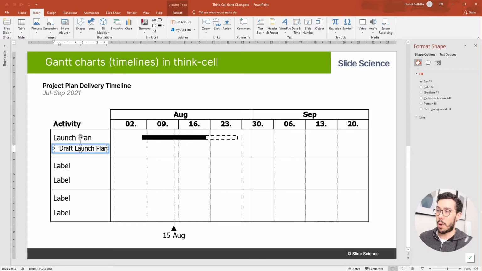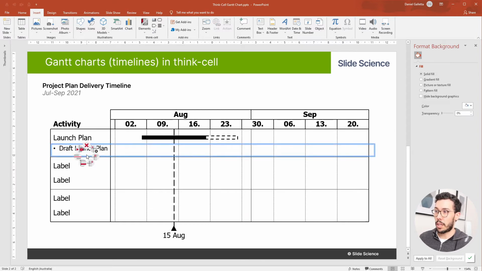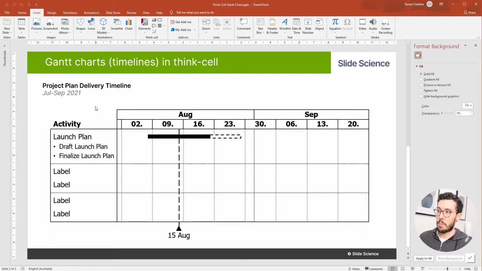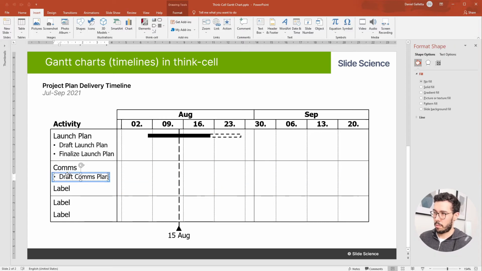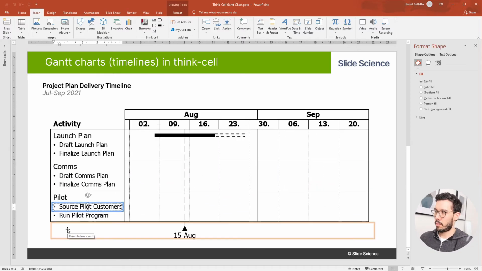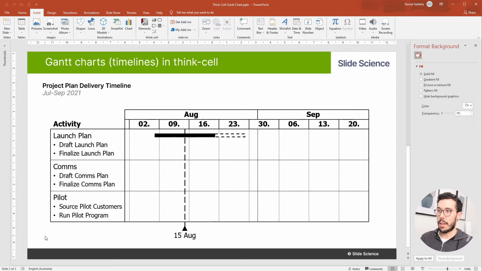Now it's time to add one more activity in. So I'm going to right click and hit this button which says insert row, or we could hit Control Alt and down. And from here, I'll add in the rest of my activities. And now we're done.